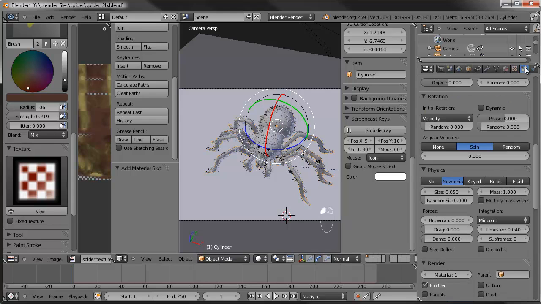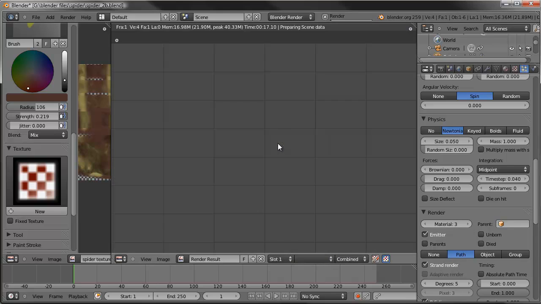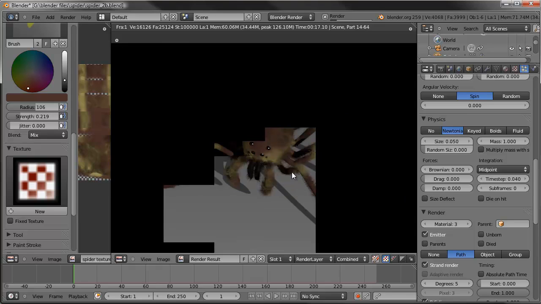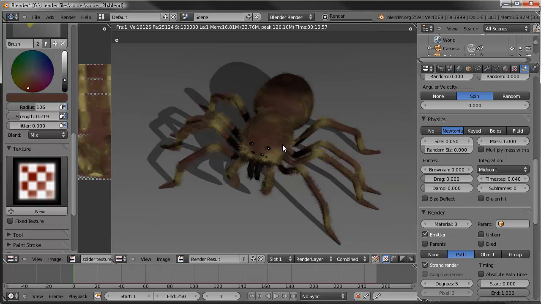Okay, go to our particle settings, and go down to the render settings. Instead of material 1, we're going to be using that third material that we just created, so make it material 3. Now when we render, the base mesh should still be completely visible, but the fuzzies should be right there along with it. So there we go. That's looking pretty decent.